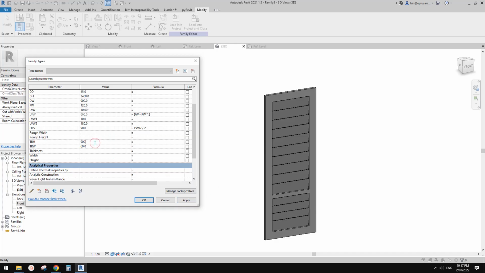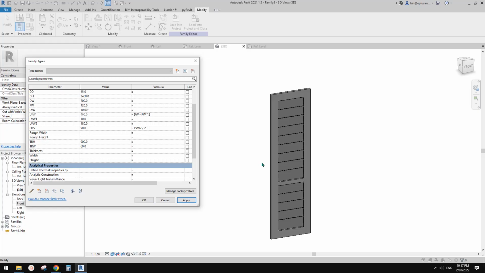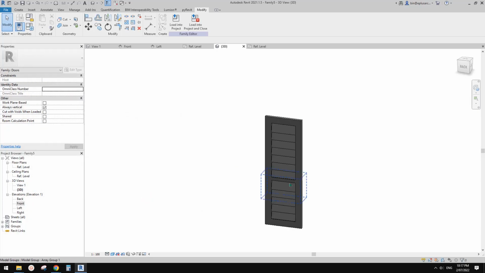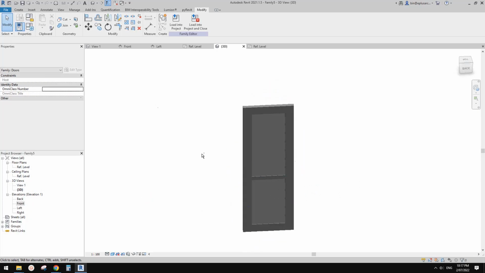Yeah, that's better. So width 700, height 21. All good. Yep, and this is it. So this is one panel.